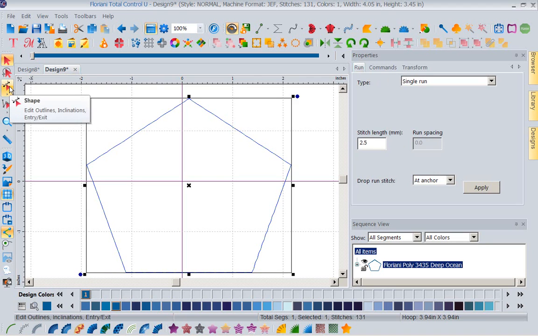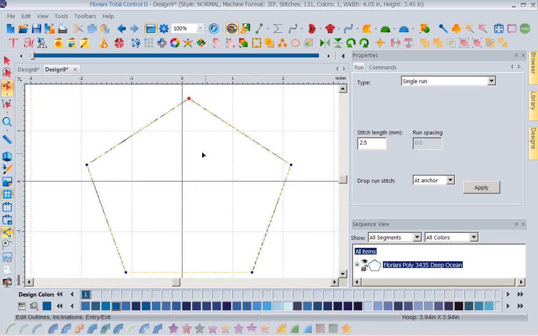So let's look at our shape tool. Now this one happened to do just great. My start and stop are in the same place, so when I come here, it's going to draw around one time and stop because I have single run. But sometimes what happens when we do this, let's go ahead and get a new piece of paper.